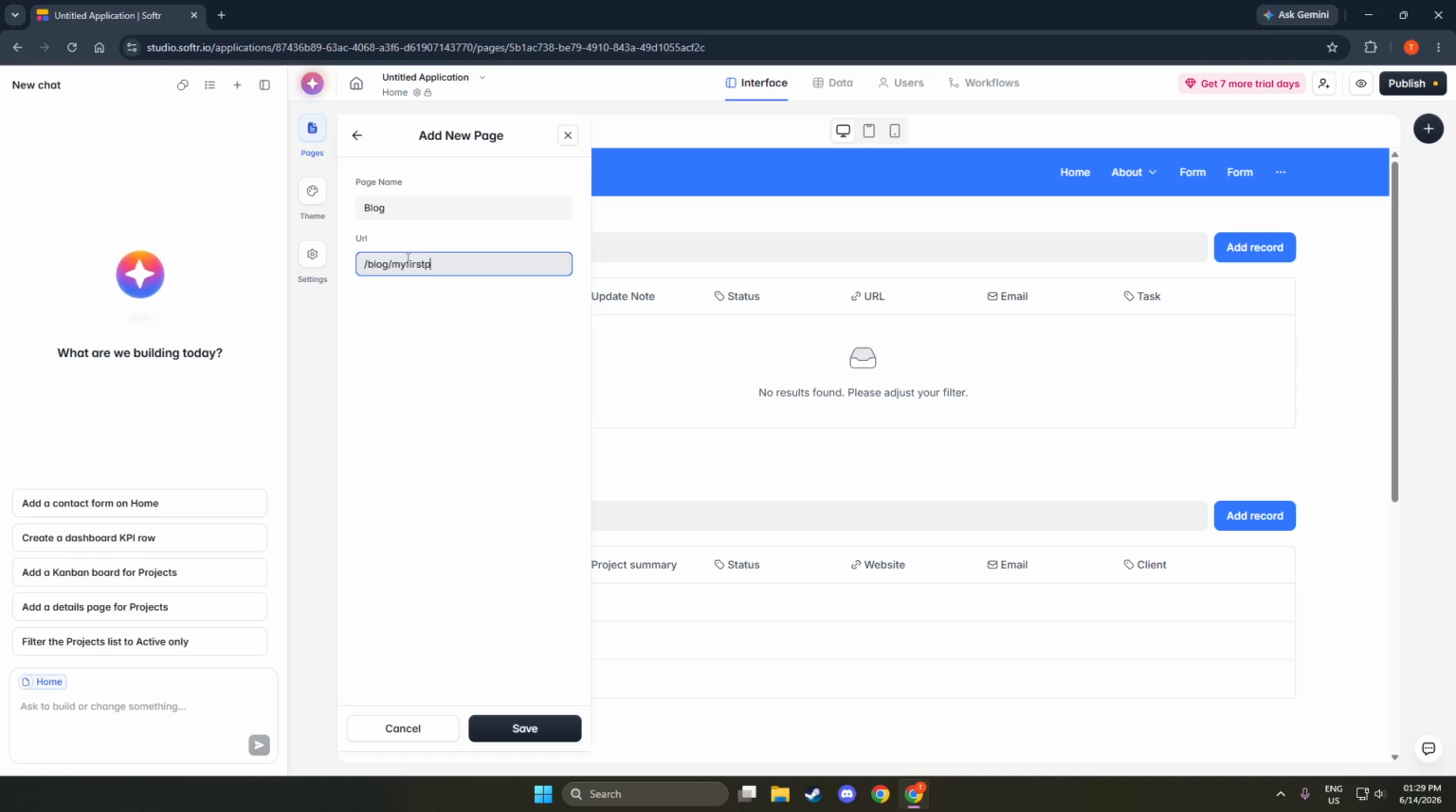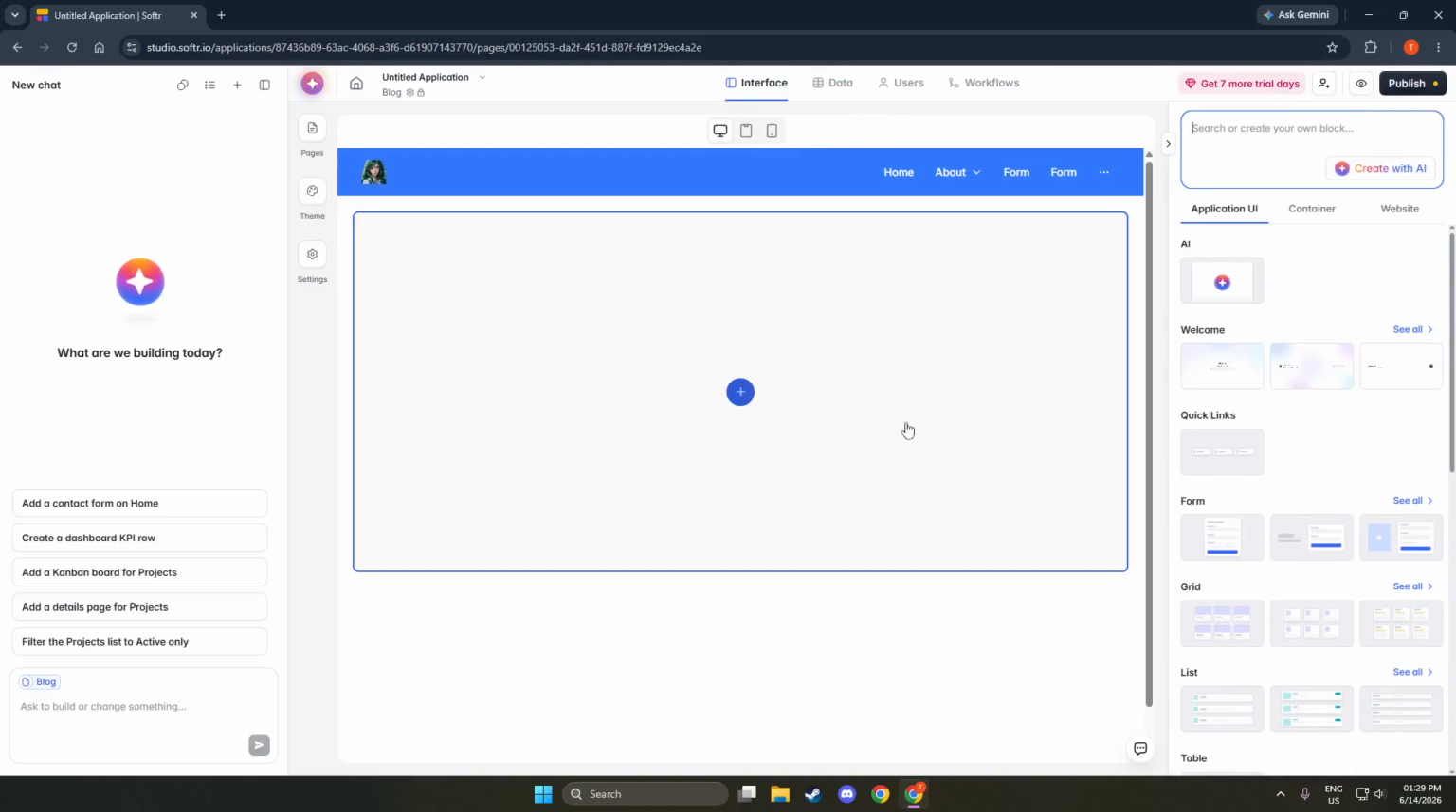Next, you need to set the page URL. This could be something like /blog/myfirstpost. Your URL is important for search engines and for people to find your content easily. Now, click on Create Page. You'll see your new page come to life.